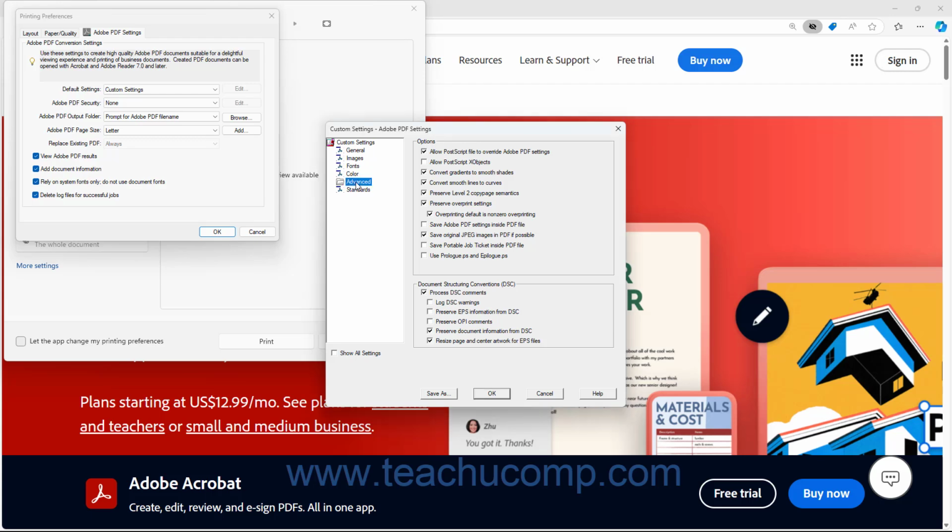To change the advanced settings of a PDF conversion settings preset in Adobe Acrobat, click the Advanced Settings category underneath the expanded view of the PDF conversion settings preset in the Adobe PDF Settings dialog box. The Advanced PDF conversion settings determine which document structuring conventions or DSC comments to retain in a PDF and specify other PostScript conversion settings. DSC comments, which help when printing PDFs, contain information about the file and its pages.